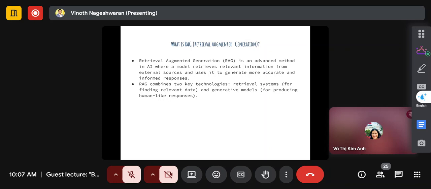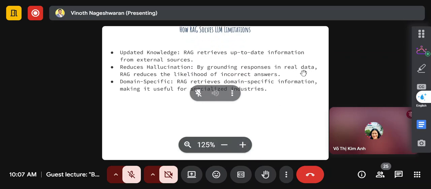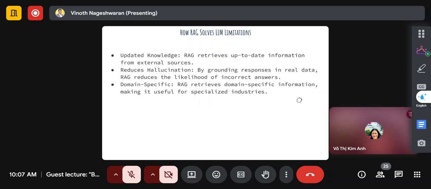So in essence, RAG has two primary components. One is your own data source or a knowledge source. Then, of course, a normal foundational model, whatever you use in day-to-day life. How does RAG solve the LLM limitations? As I mentioned, updated knowledge. RAG retrieves up-to-date information from the external source. The external source, as of today, can be anything.